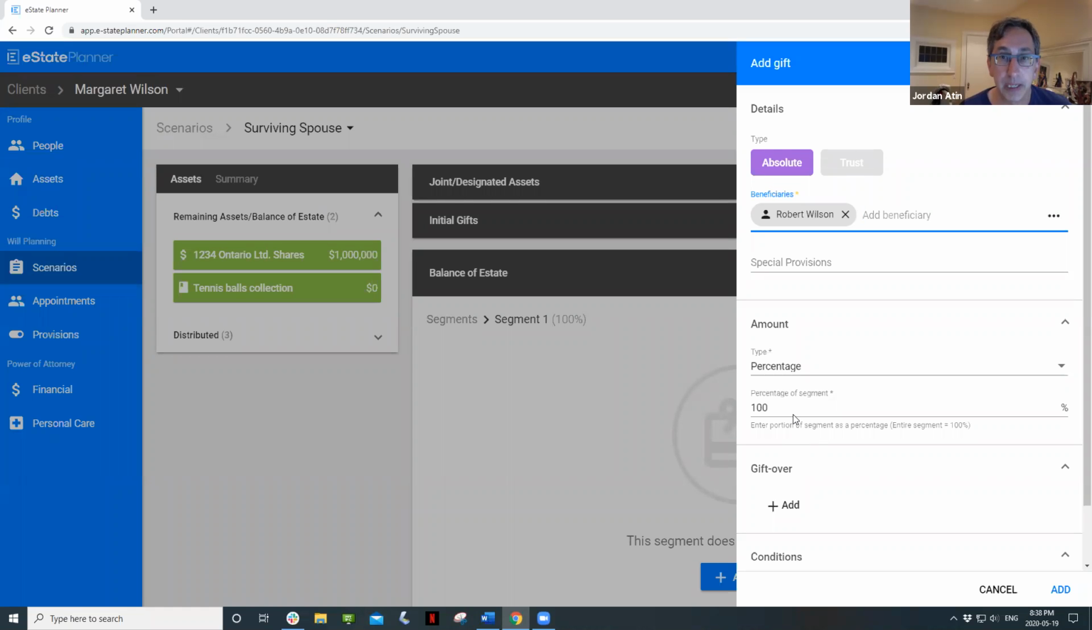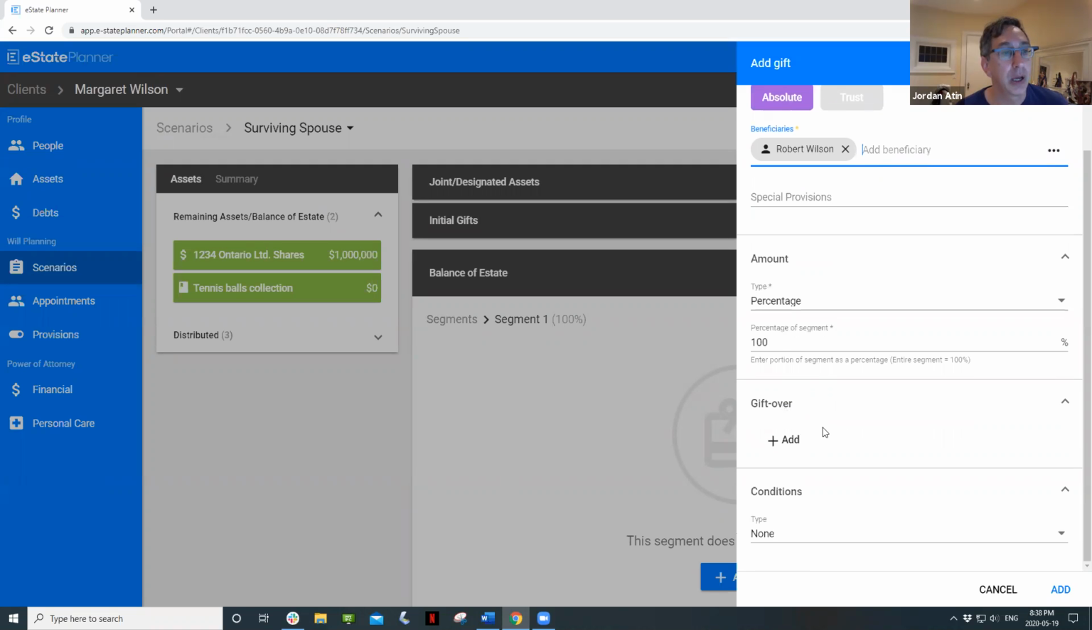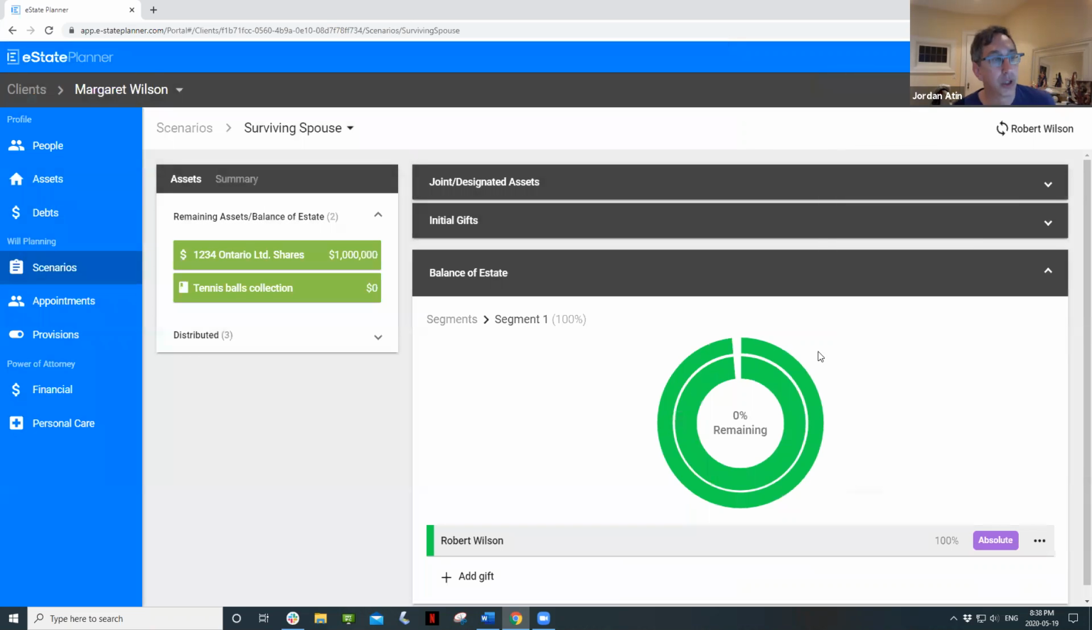Everybody with me? Because you can divvy up a segment into smaller segments. We don't need a gift over if the spouse is not alive. Why? Because in this scenario, the automatic gift over is, what do you want to do if the spouse is not alive? Okay? So the second scenario will deal with this. So if you're giving an absolute gift to the spouse, all you have to do is put their name in, absolute, and go add. And that will show you that Robert Wilson is getting 100% of segment 1.